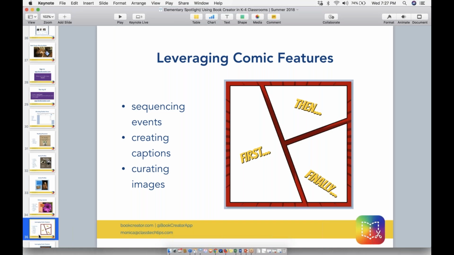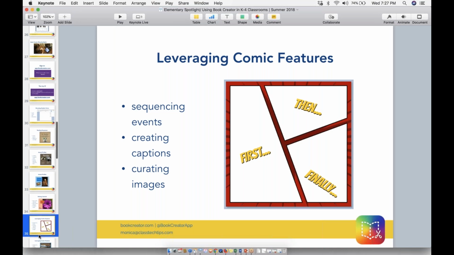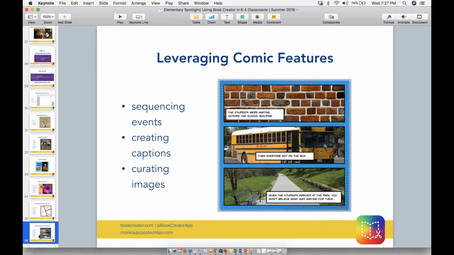What's great about the comic feature is that if your students are reading graphic novels, they're used to this medium. The cells, like you see the 3 here on the page, are great for having kids think through the steps to solving a problem, to sequence their own writing. The comic feature is really powerful. You can see it here in this example as well, right? We're thinking about the sequence, captions, and the images that we can use.